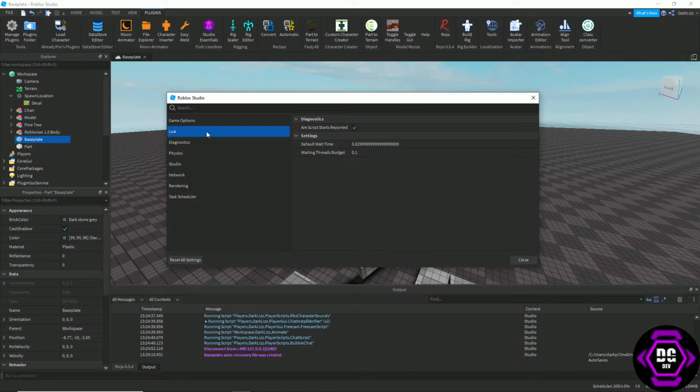Lua is the language that Roblox is based in. Lua settings has to do with scripts. So this diagnostic just tells you when a script starts. Wait refers to how many seconds a wait call would take. In this case default is about 0.03 seconds.